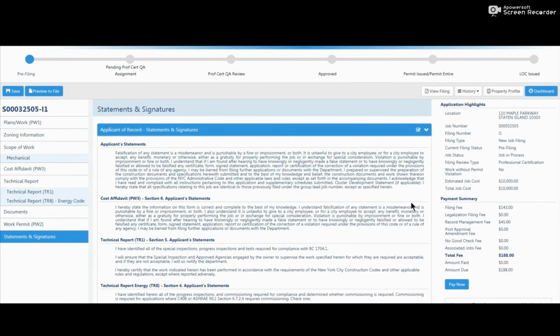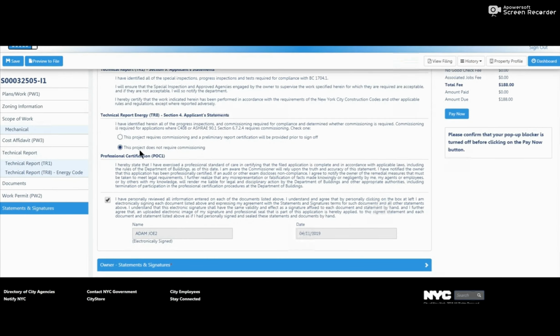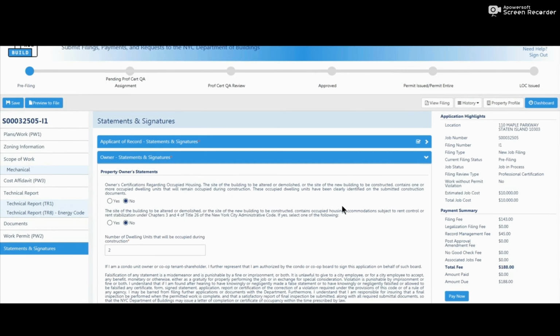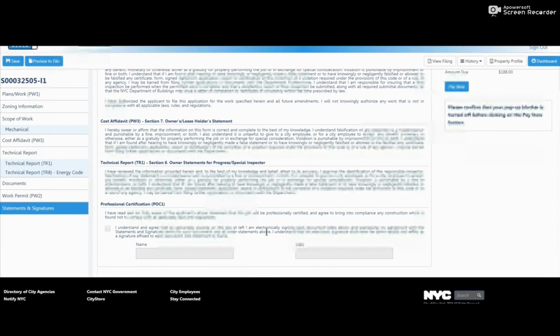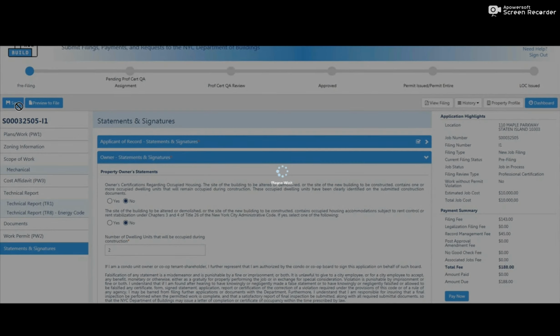Read all your statements and signatures. I'm sorry, statements, and then you sign by simply checking the box. And then the owner also has some sections with some questions within their section that the applicant can answer on their behalf. The owner would verify that these answers are correct before they attest. So you can attest for them.